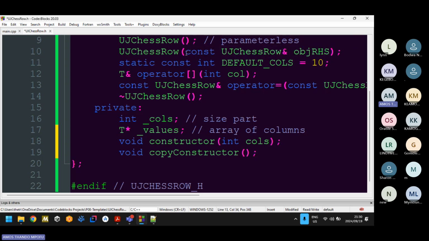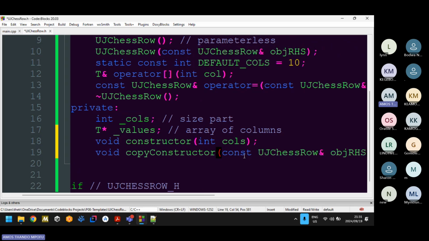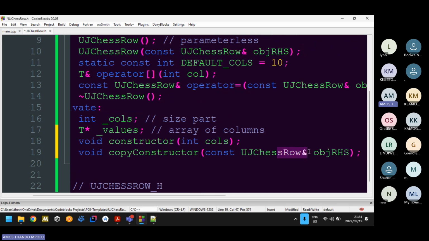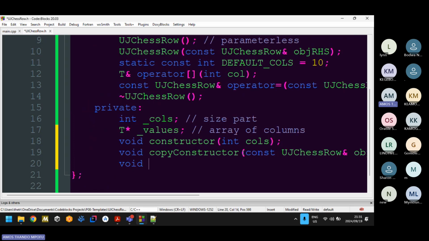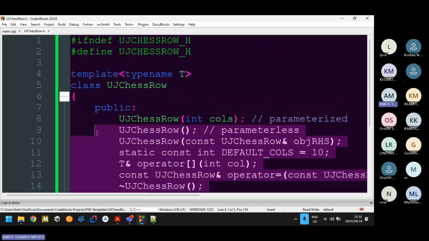So that means it must also take in the same parameter. So I'm going to take that parameter, const UJHS row by address. And then the last one is the destructor. Remember the destructor, just like this destructor here, you see that it takes no parameters. Even this helper function shouldn't take any parameters. Then I'm going to copy everything here.